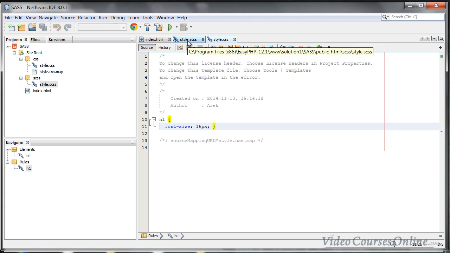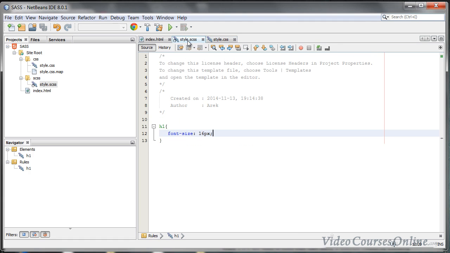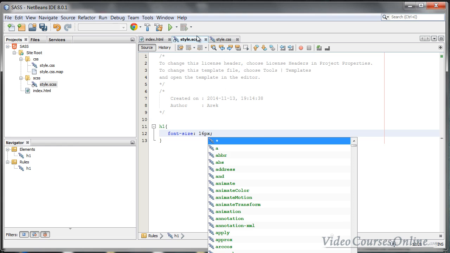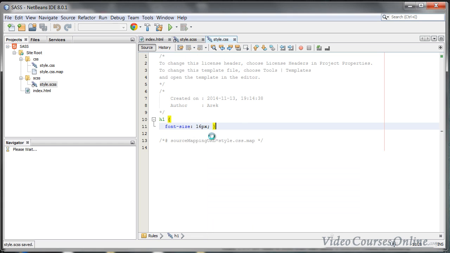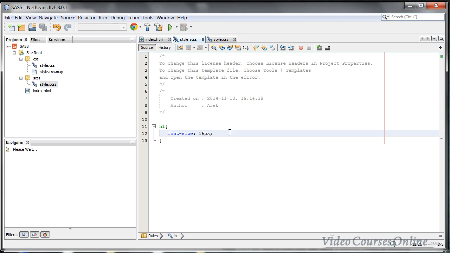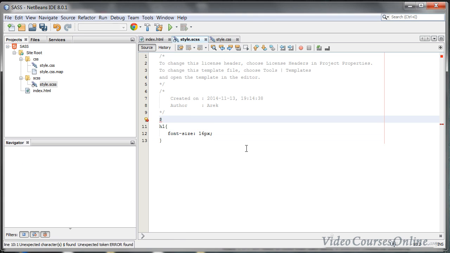But well, you probably didn't notice it. Look, I am using the shortcut every time, Ctrl S, in order to save the file. So that's why it was automatically here. And now let's create something harder. For example, let's create a variable size of header, and let's make it 16 pixels like below.